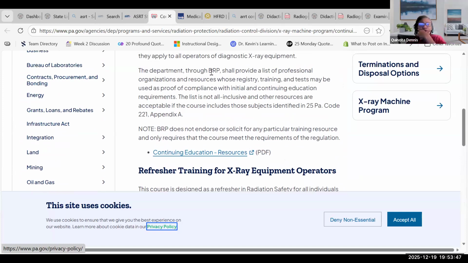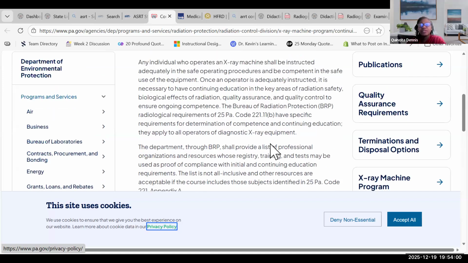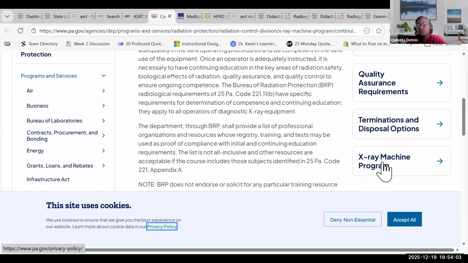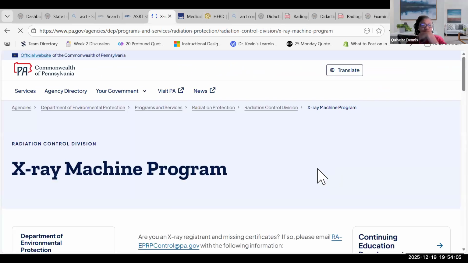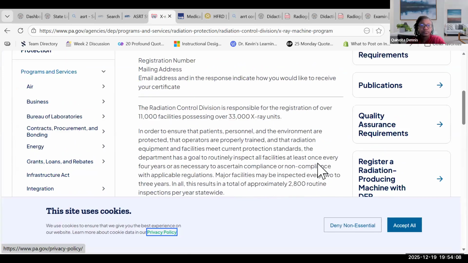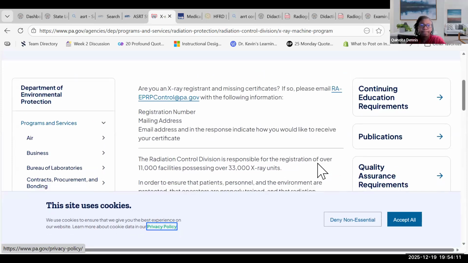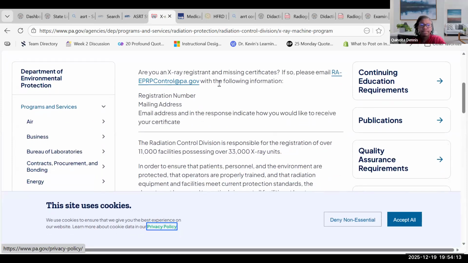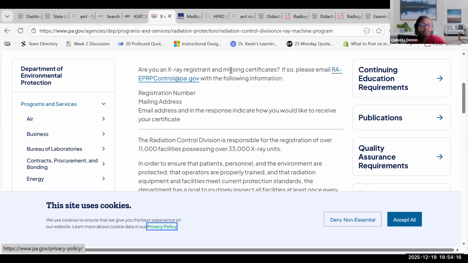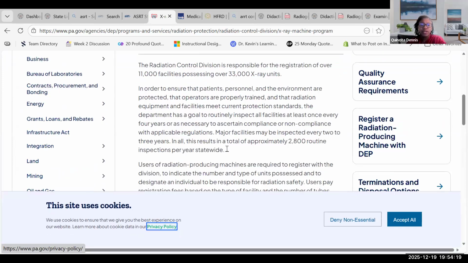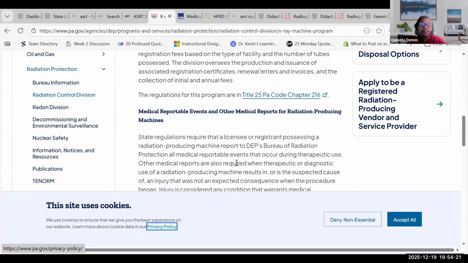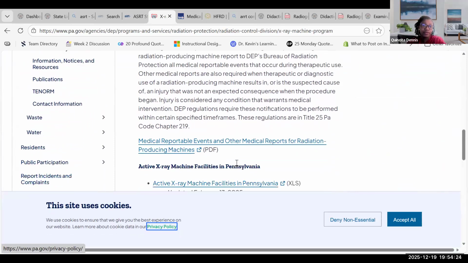employer. So the department shall provide a list of professional organizations and resources whose registry training and tests may be used as proof of compliance with initial and continuing education requirements. So it doesn't look like there is a state licensure here. But this one I would definitely do more research and call about, even though it says there's not one.